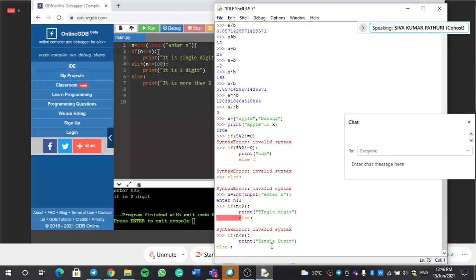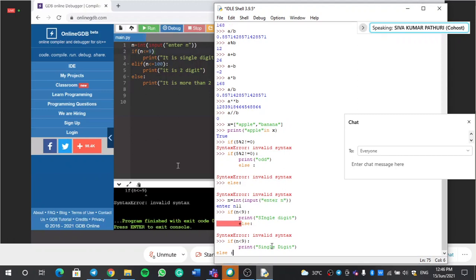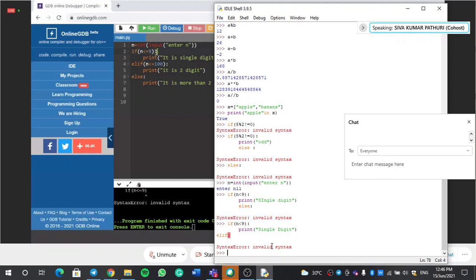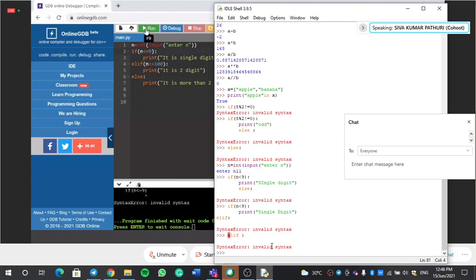See what happens if you remove the colon? It shows an error. See, it shows an error, syntax error. After any condition, you have to put a colon, otherwise it won't give you the output. If you run this, it gives you the output.